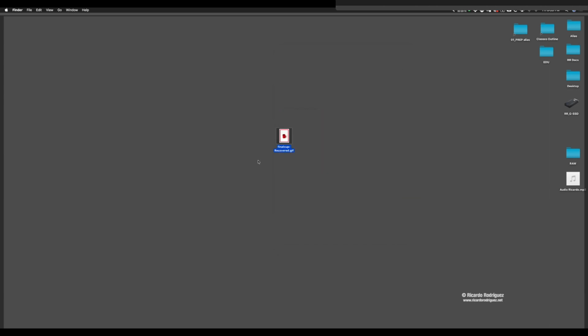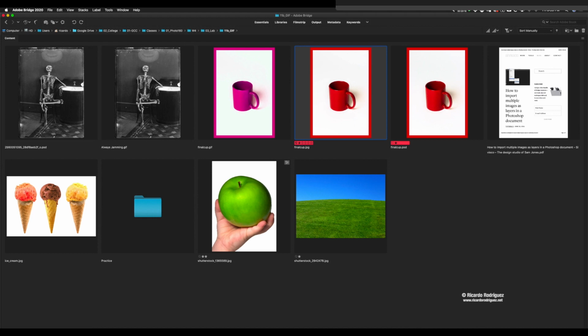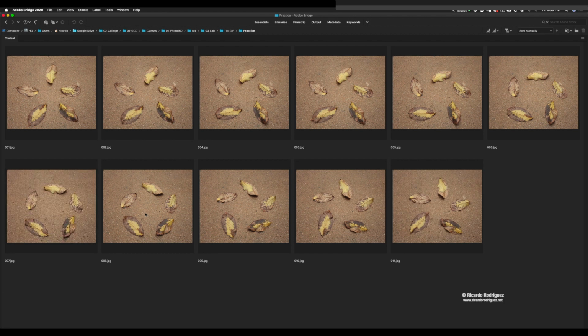Let me show you another one real quick. I'm going to Bridge, and I'm going to show you a different one. Let's do this one, the practice one of the leaves. Now this is a little bit different. The one before, it was one image, and then we basically adjusted the color and then made an animation from it. This one, we have kind of like a stop motion. Well, not kind of, it is a stop motion.